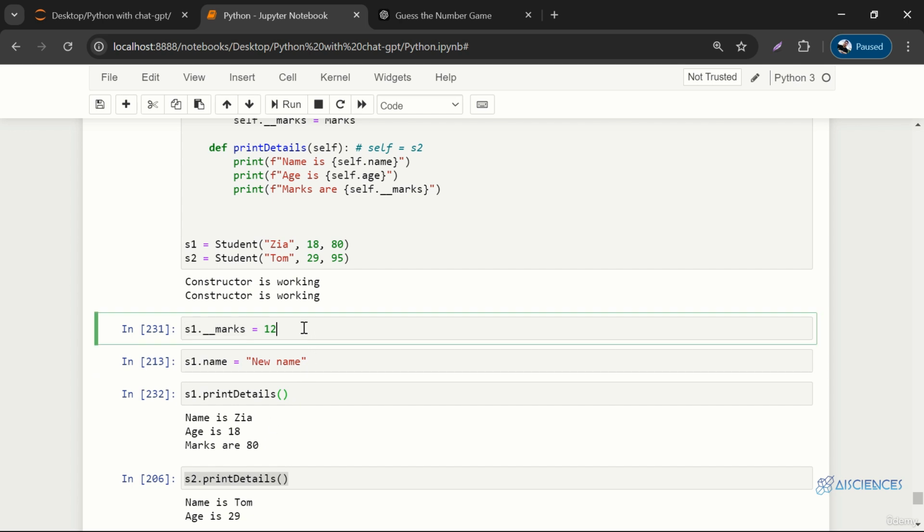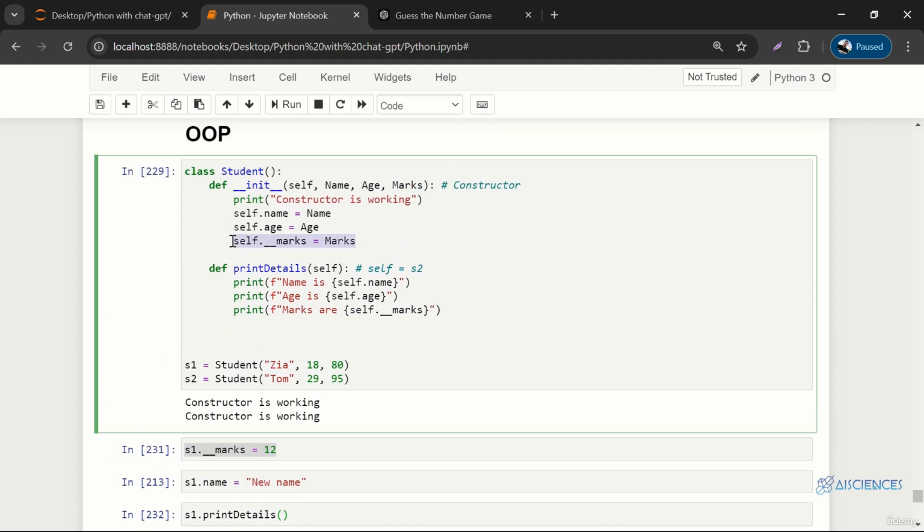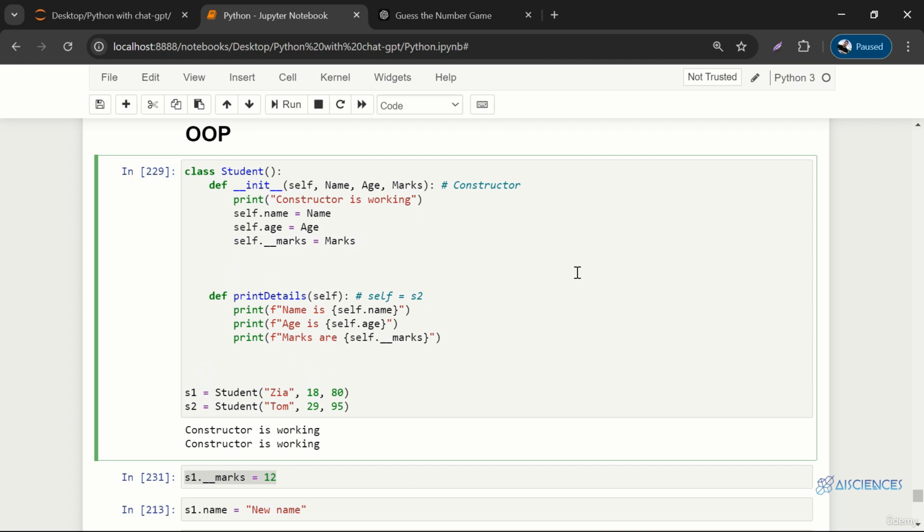So even if we do something like this, the private variable is not being changed, right? Now the question is, what if we really want to update this variable? Well, there can be a mechanism, and that mechanism is called creating setters or getters, or you can say coming from the official way. So we can define a function over here, and we can say set marks.